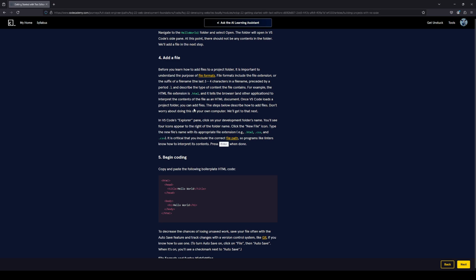Once VS Code loads a project folder, you can add files. The steps below describe how to add files. Don't worry about doing things on your own computer. We'll get to that next.